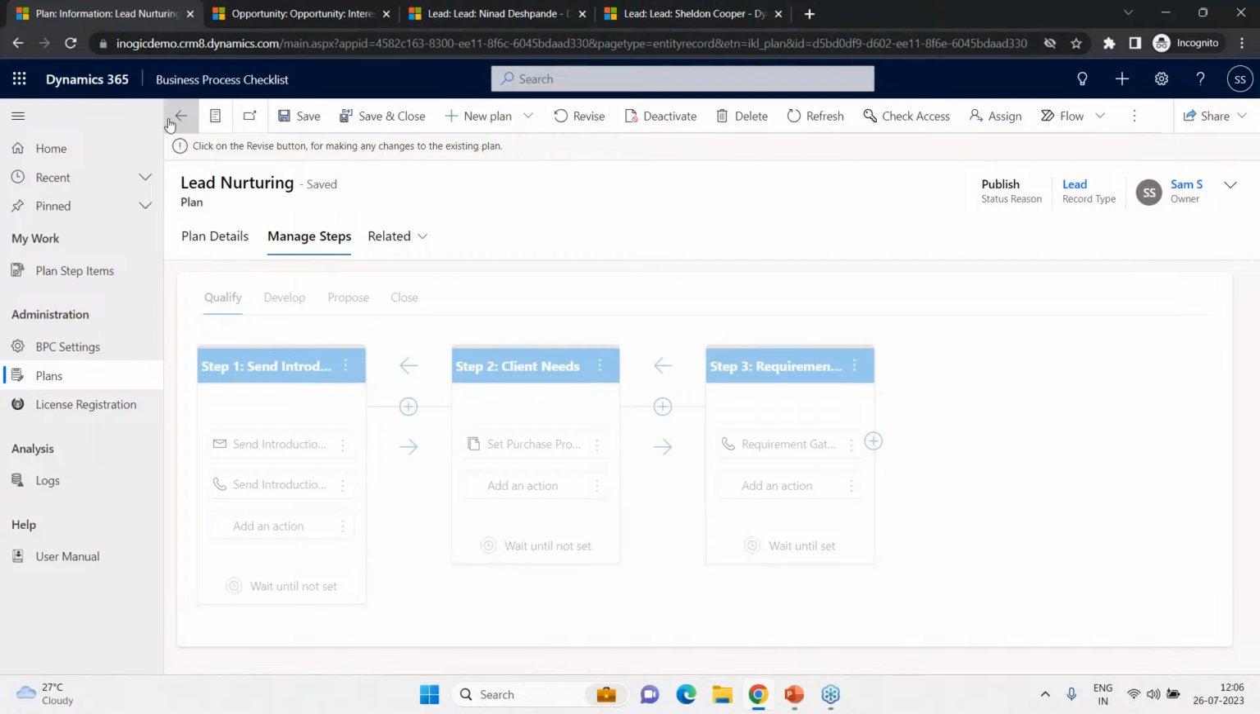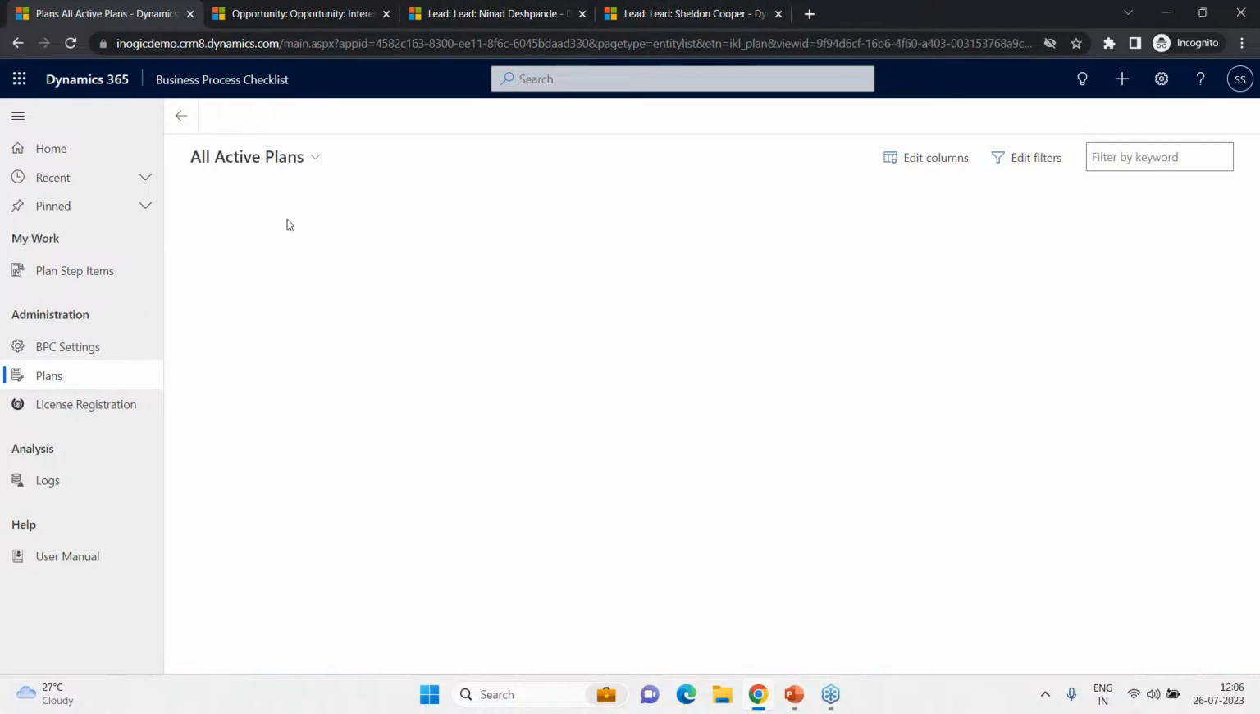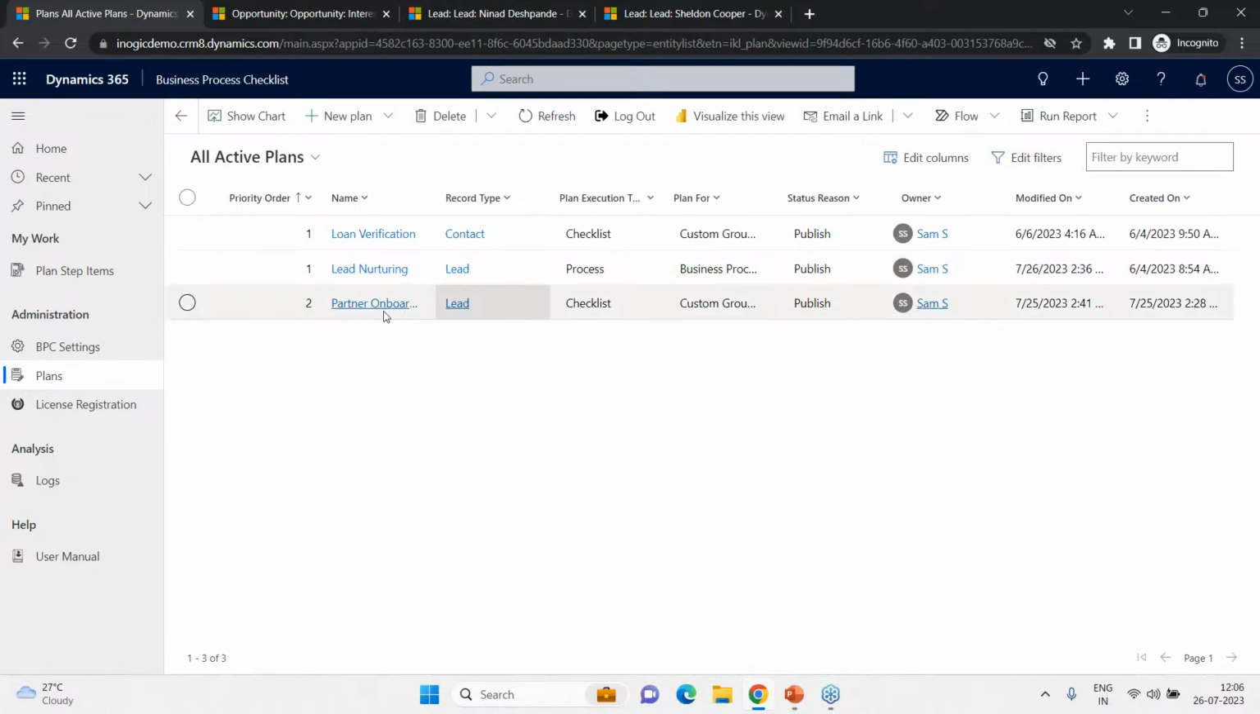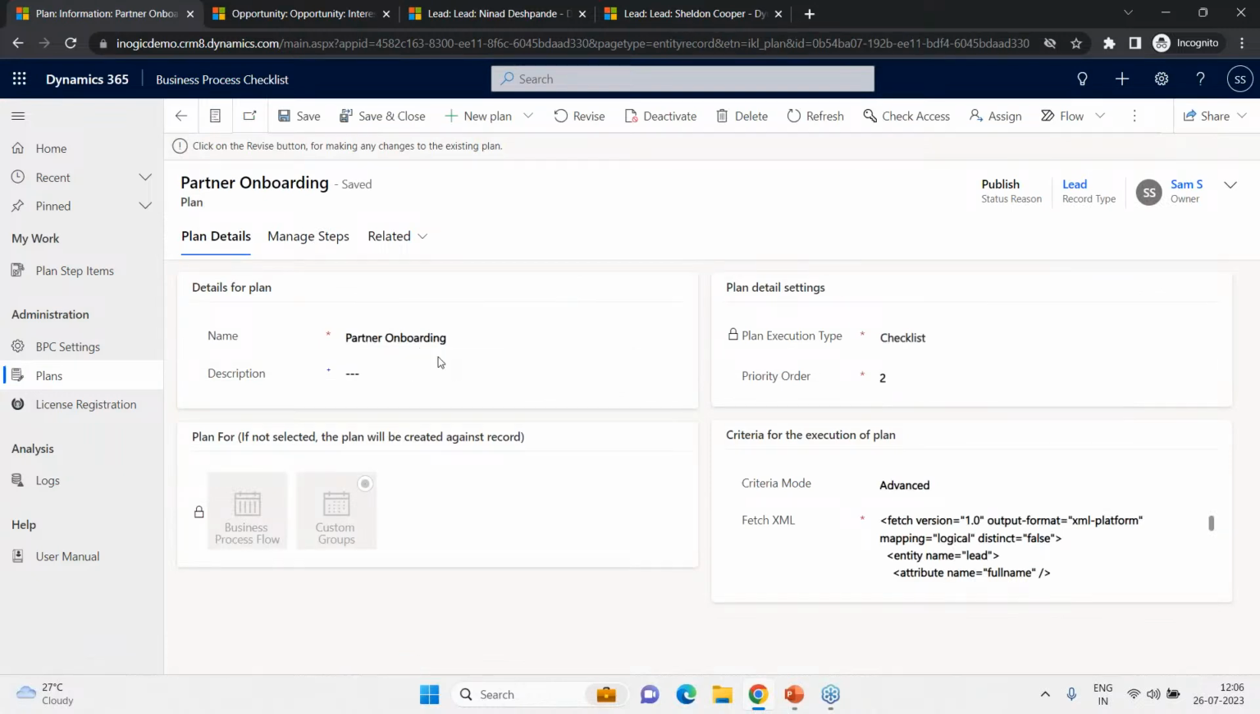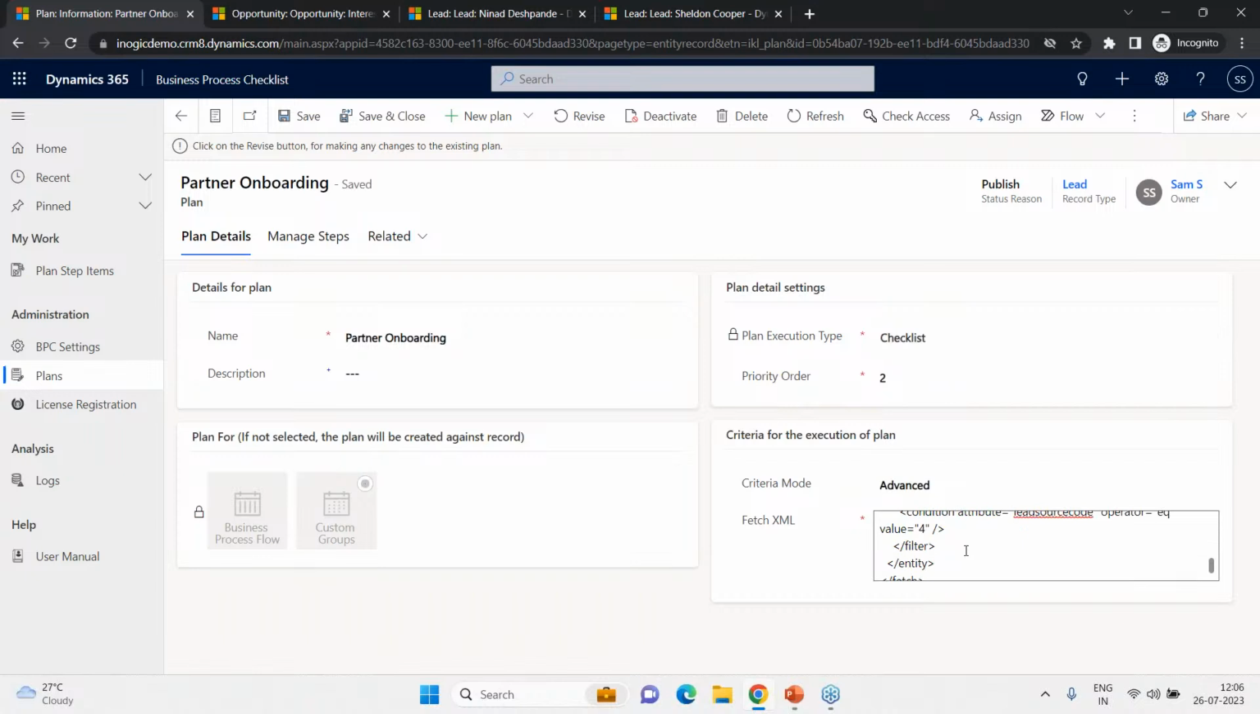So let me go back to the plan, and let me very quickly talk about the partner onboarding plan as well. Within the partner onboarding plan, you may have observed that it's really similar when it comes to details. All I have done is, instead of selecting the business process flow, I have selected the custom group, and the plan execution type has been set to checklist. Appropriate fetch XML has also been provided, with which it checks that the lead being generated is of the partner lead source.